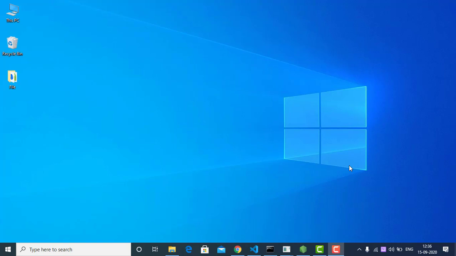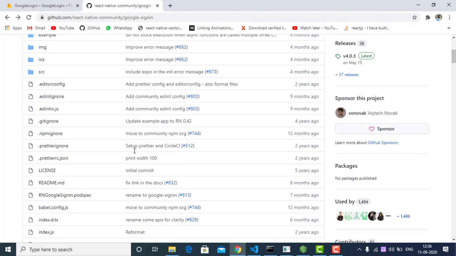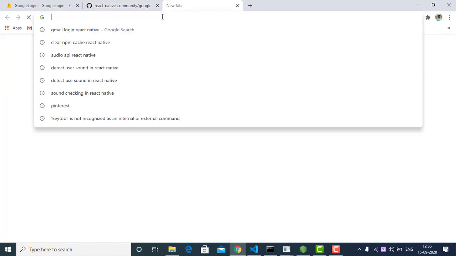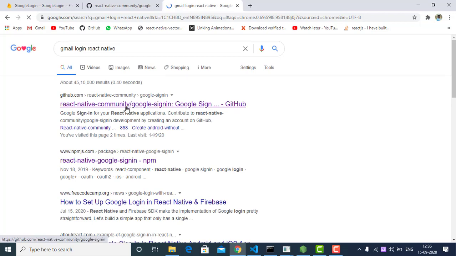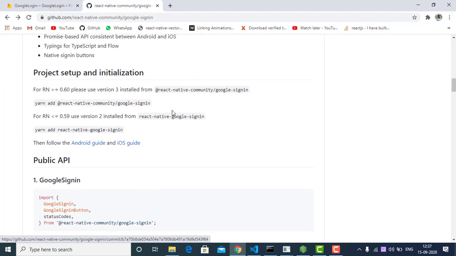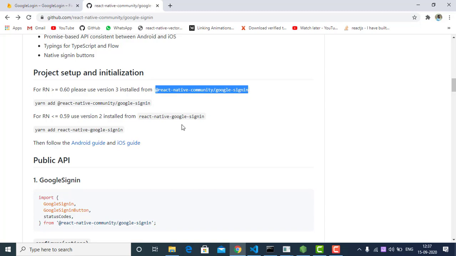So let's get started. I created an empty React Native project using React Native CLI, and I installed this plugin, React Native Community Google Sign-in. If you don't know how to find it, search for Gmail login React Native and you will find the first link over here. You can install it using npm or using yarn. So I installed that plugin.